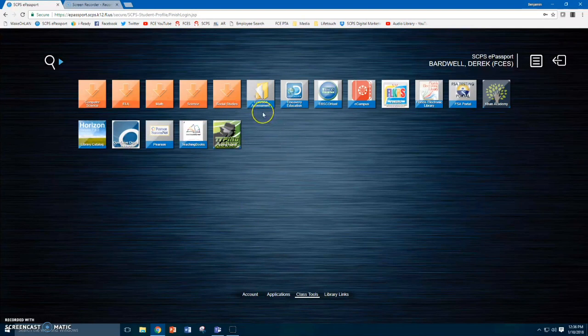This tile here, Common Assessment, is one way that your teacher could have you access the common assessments that you'll take in science if you're a 3rd, 4th, or 5th grader. We've already talked about Discovery Education. Let's skip down to the FSA portal.